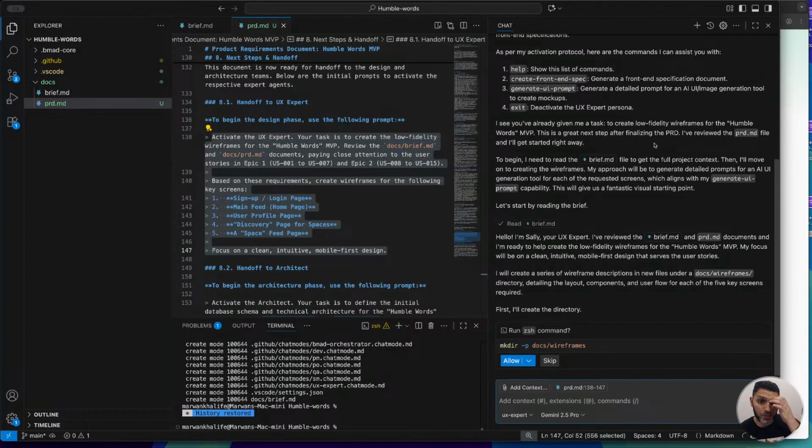Okay. I see you've already given me a task to create low fidelity wireframes for the Humble Dev MVP. This is great. Next step. Okay, I'll begin. So it has gone through the brief, and hopefully it has gone through. Okay, fine. So first I'll create the directory, which is great. So it's prompting us to allow it.